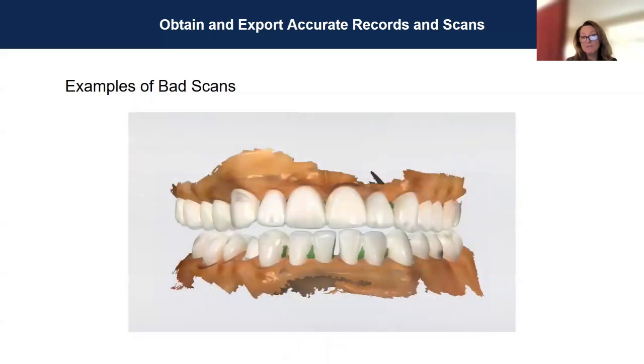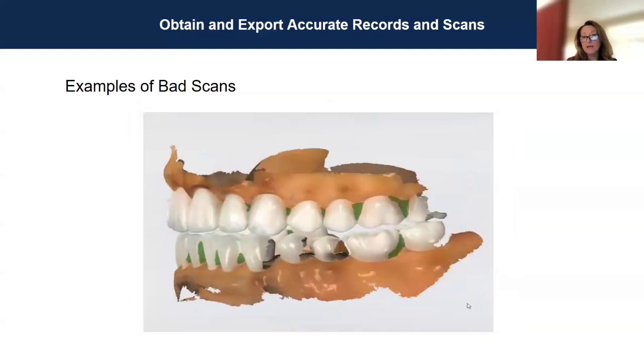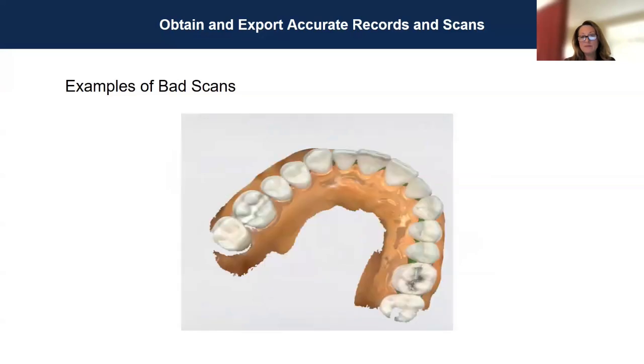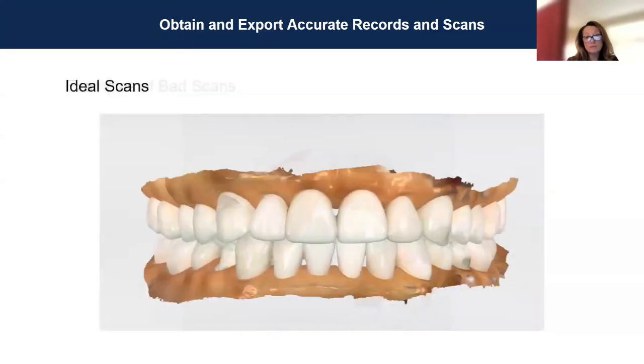And then here's another bad example. A lot of holes in that scan. As you see, don't have the terminal molars all the way. Just too many holes. Too many holes on that one too. Same thing, if you don't have that distal of that terminal molar, the aligner will not be able to fit and move the teeth how it needs to do.